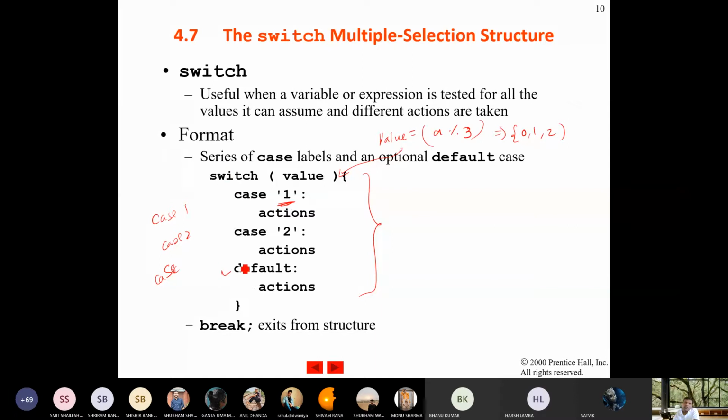And this default is always present. Suppose I had written a mod 17, and I want to print for 1, 2, 3, 4, 5 only, then for all other conditions, 0 and 6 to 16, if you want to print an error or some other thing, it will come under default. Default means if all these conditions are false, then it automatically moves to the default statement.